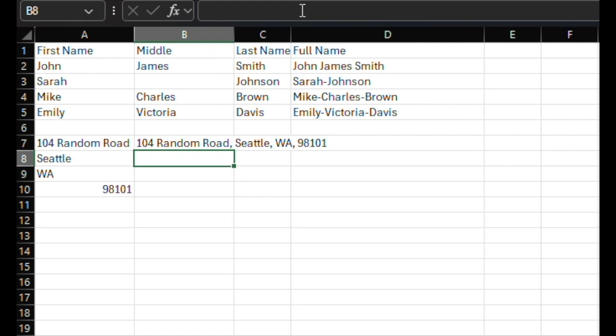And that's it for TEXTJOIN. It's commonly used for creating full names, addresses, product descriptions, and many other types of data.